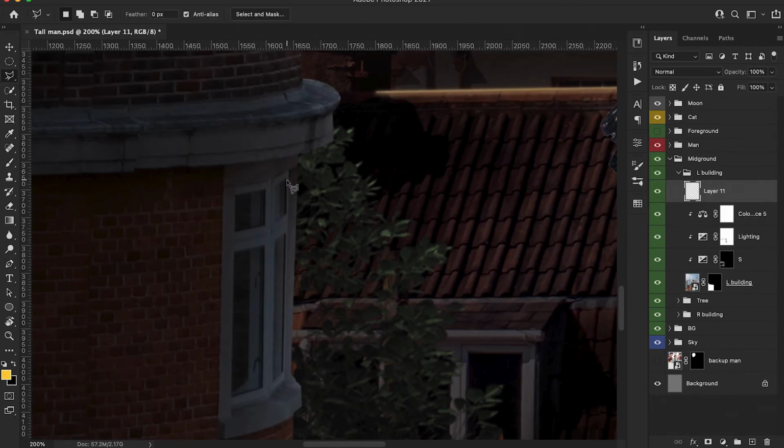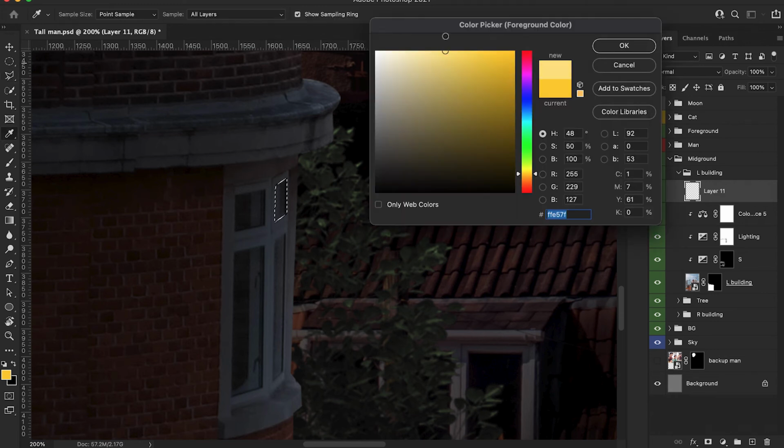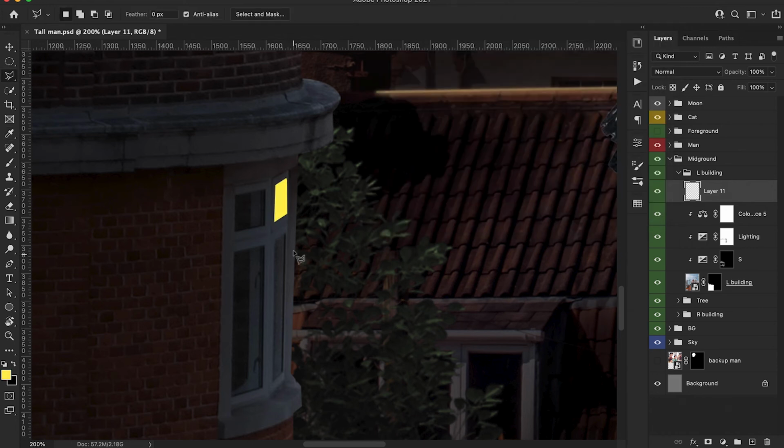So I'm switching to a polygonal lasso tool. And what we want to do is just create a selection of all of these different windows on this building. And then we want to find a nice yellow color to start out as our base color. And so this will do, we'll fill that selection in with that yellow. We'll do another one here. And same thing, once we've connected that, just fill that with yellow.